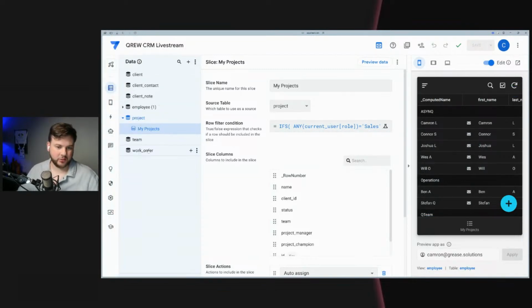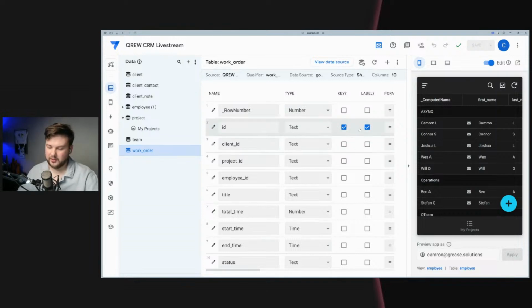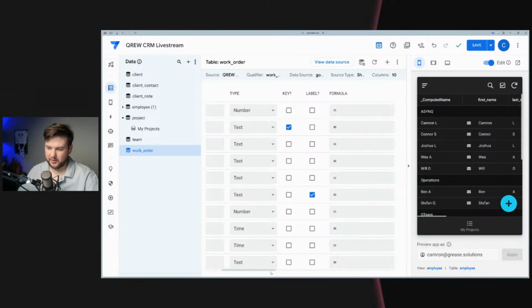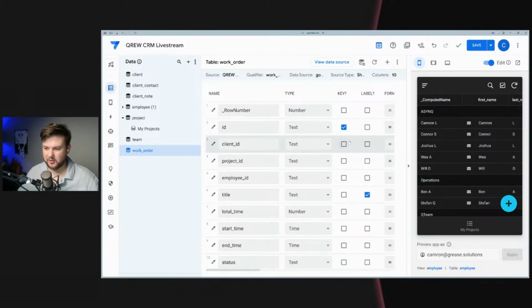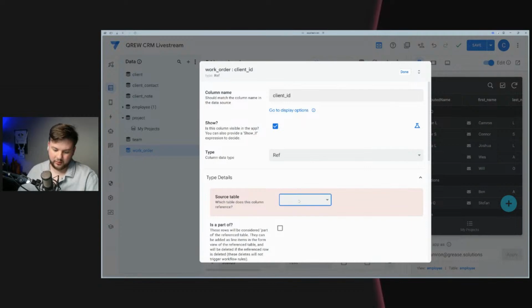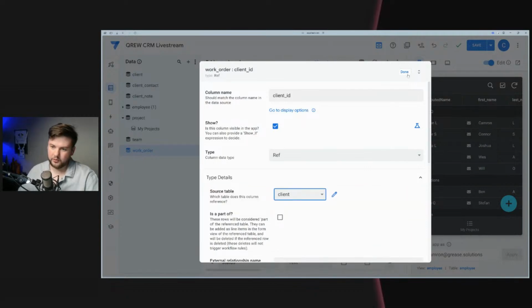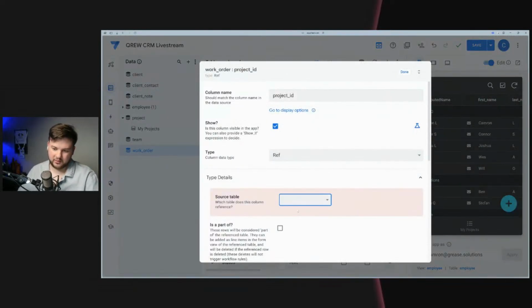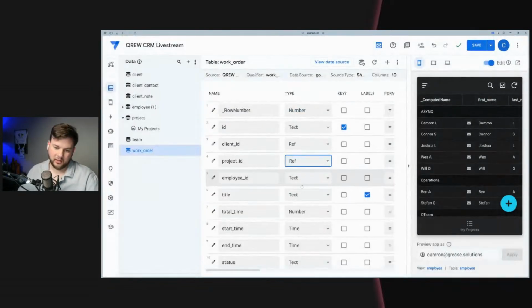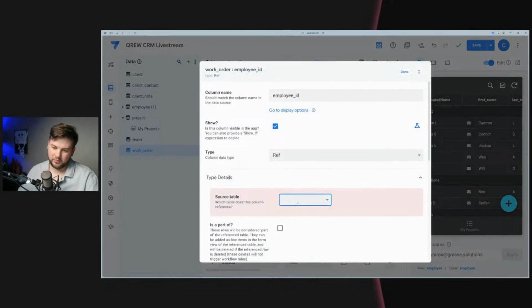So we just added this table, work orders, and we want to go ahead and set up the label to be title. We want to hide the ID because nobody wants to look at a uniquely generated 8-character string. Client, we want that to be a ref, and we want a ref to the client table. You would think that it would auto-select that reference. Okay, employee will be a reference to the employees table.